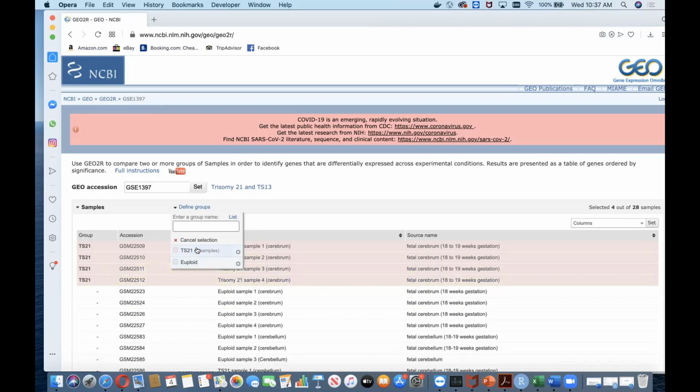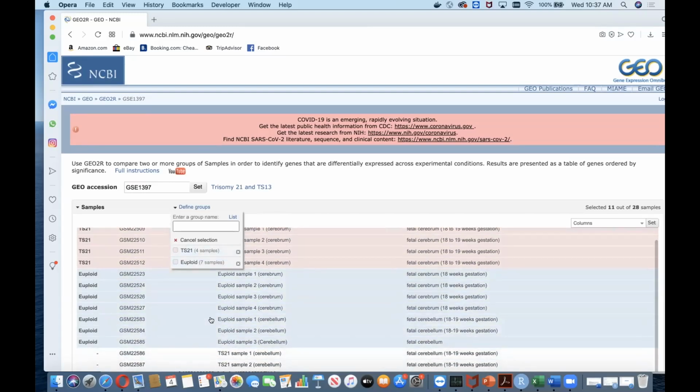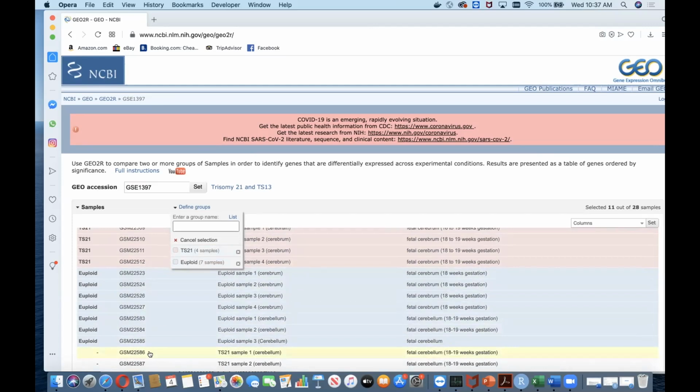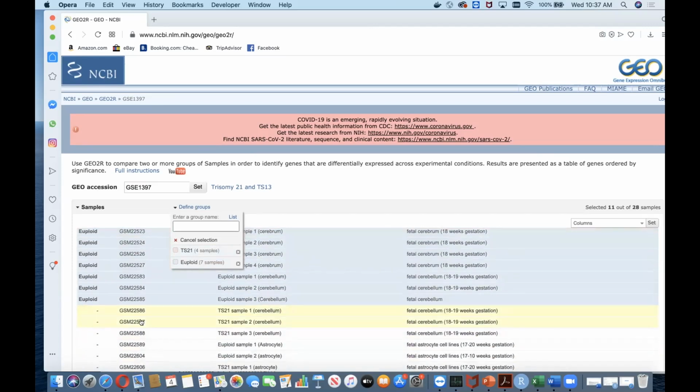This is, and this is 23. 23, shift 24, 26, 27, 7, 83, 84, 85 is your deployed. Then again, you can select this 86, 87, 88 to TS. This is the TS21 group.